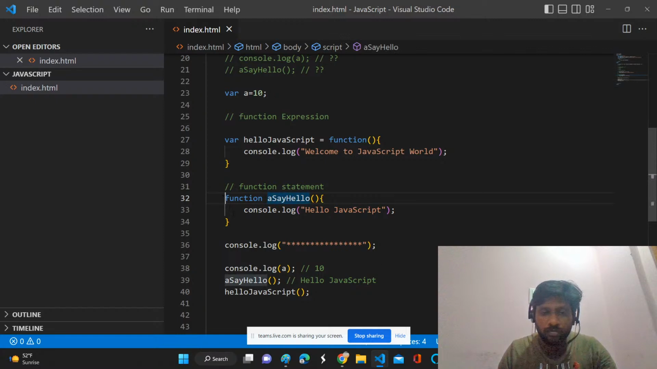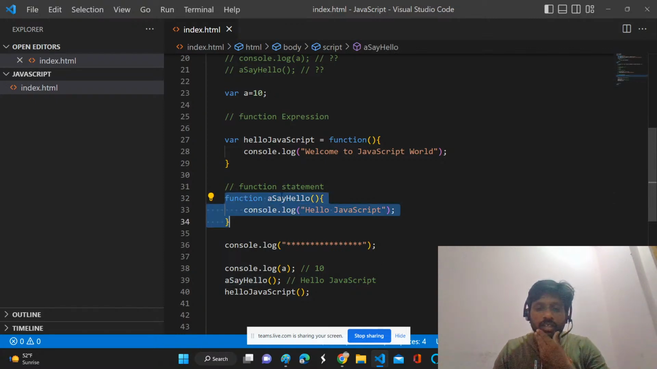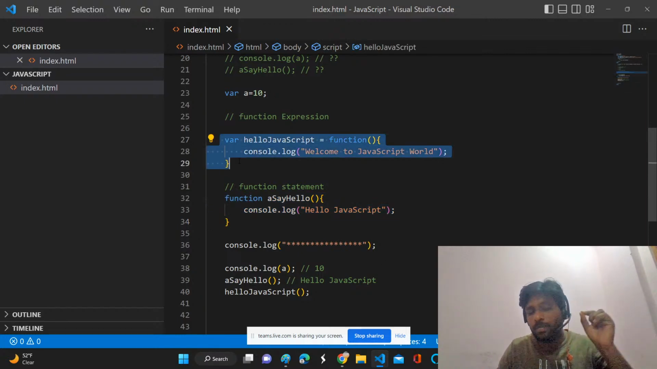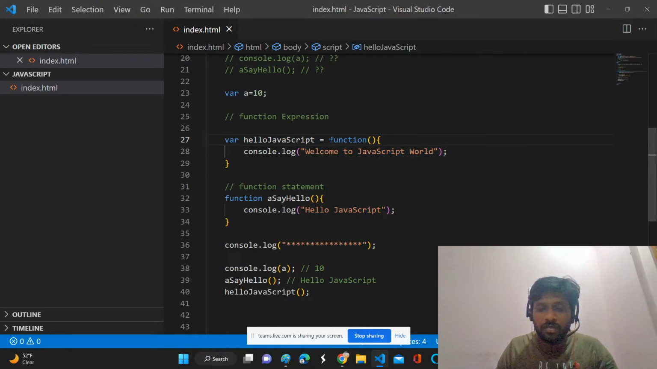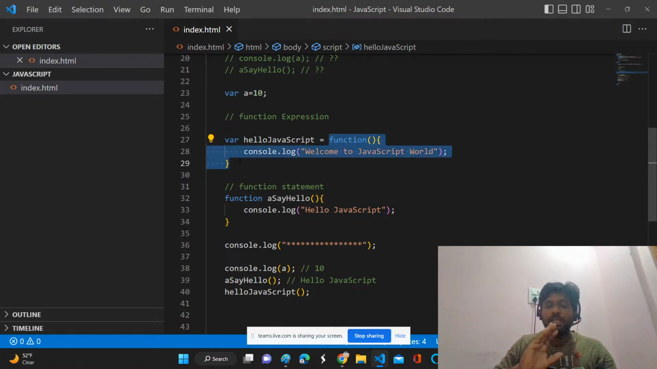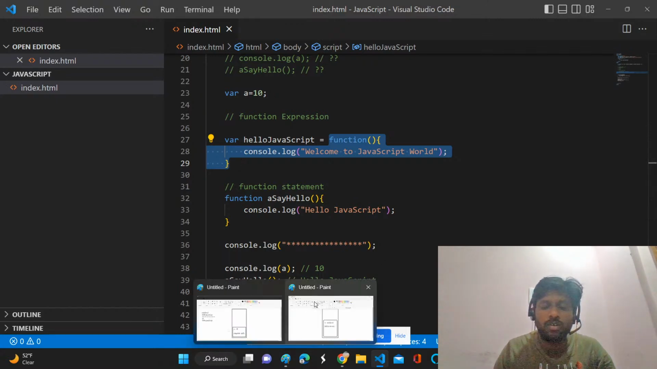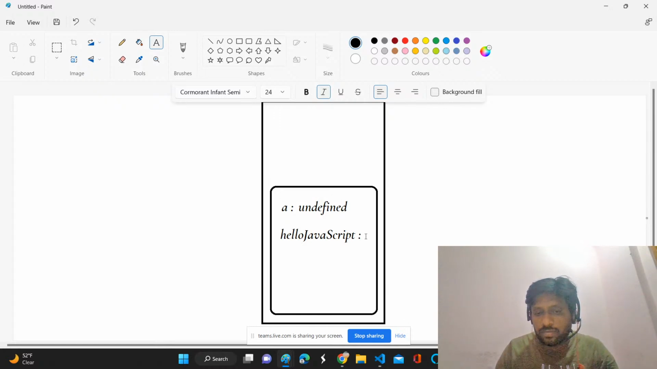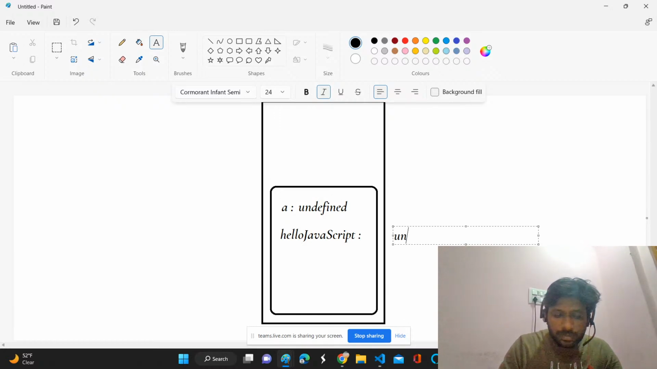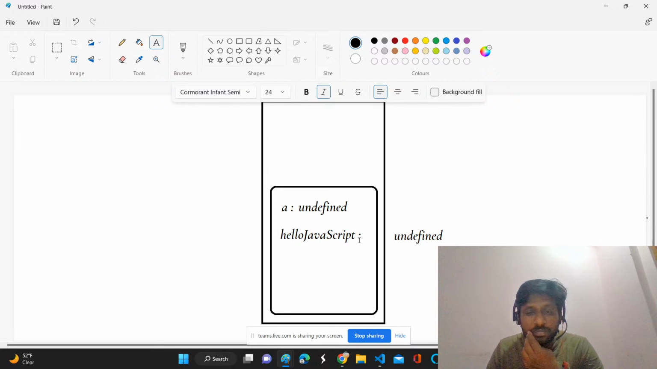Whenever we declare a function definition as a function statement, in the memory allocation phase itself, it will hold this definition. But when it comes to the function expression, in the memory allocation phase, even though we are storing a function here, it doesn't take care of that. So what it will do? It will treat it as a normal variable. So this hello JavaScript value will be undefined in the memory.